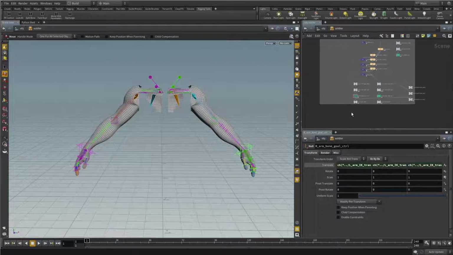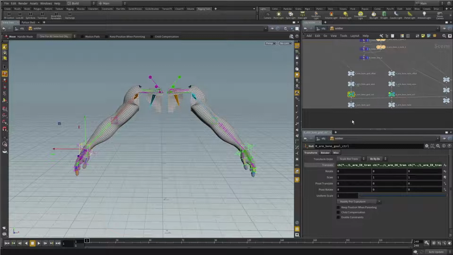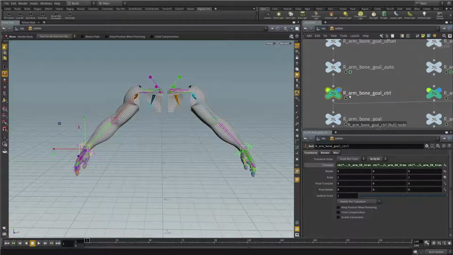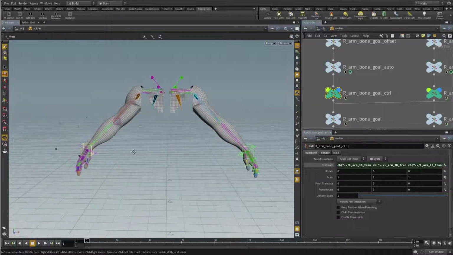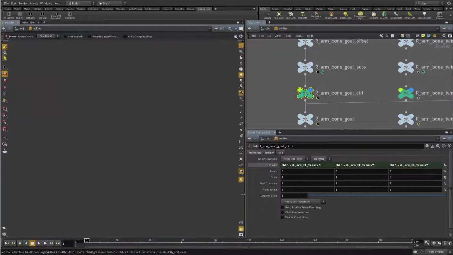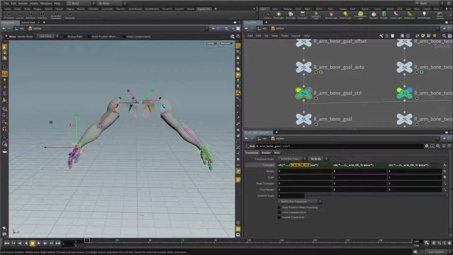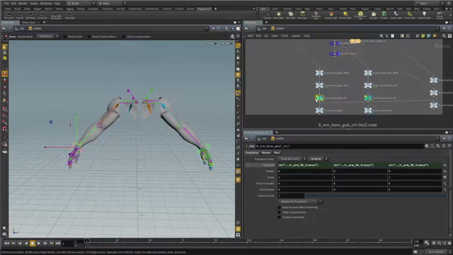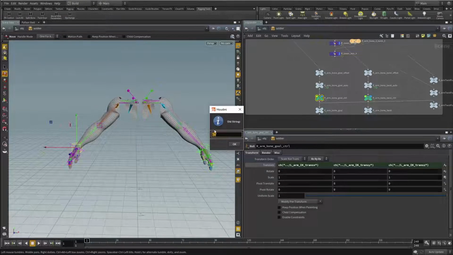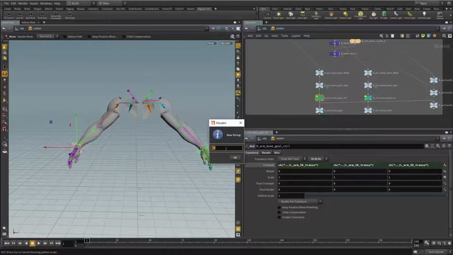Let's just do it on one node to make sure. So currently, right arm bone goal control, this guy here, is being channel referenced to left arm IK translate X, Y, and Z. So we'll select that node. We'll click op change. It will ask us for an old string, and the default in this case is left underscore, which is what we want. The new string is right underscore, which is what we want.